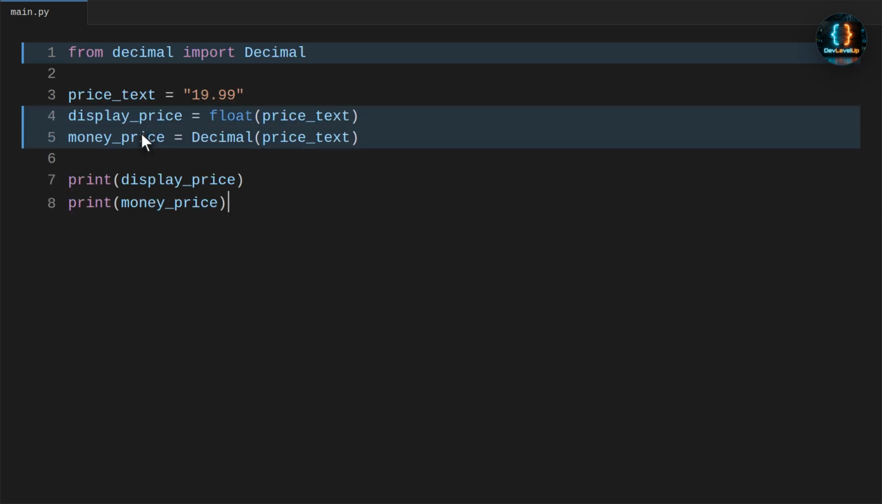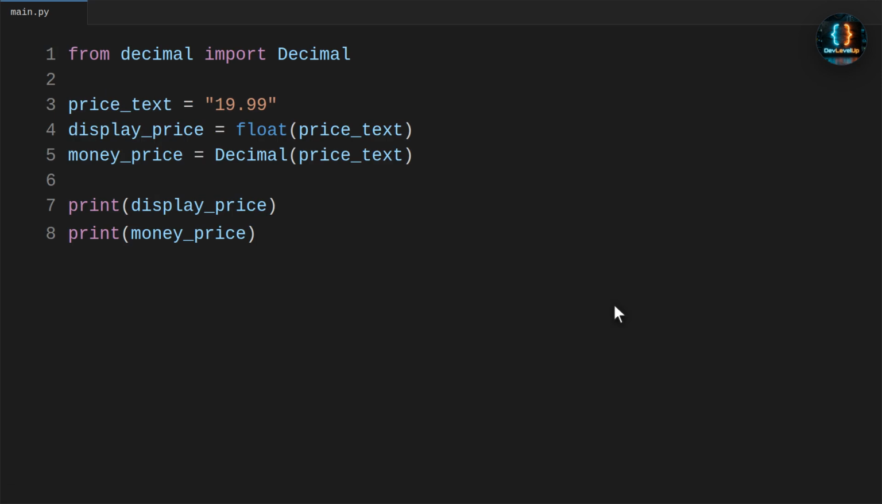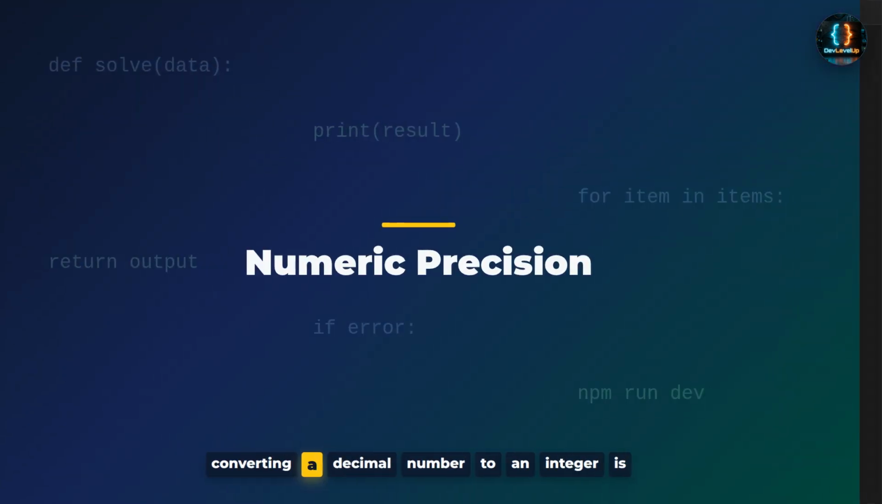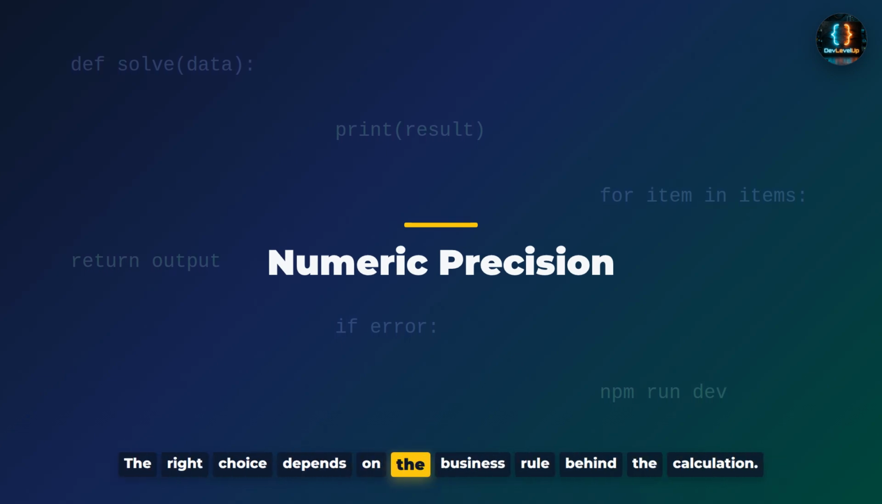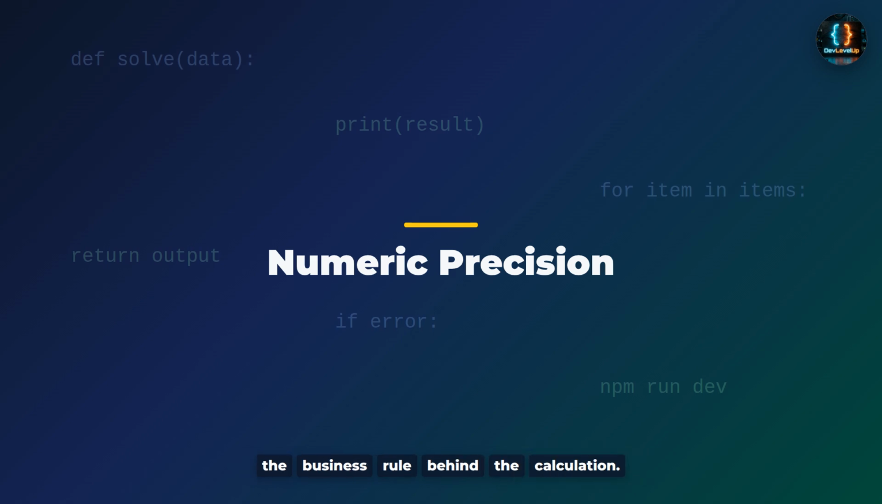Now we convert the same text in two valid ways. Float is convenient for general measurements, while decimal preserves decimal values for money. We run the code and both conversions display 19.99. For prices, invoices, and balances, this is the better approach. Use decimal. It avoids the small binary rounding surprises that can appear with float values during financial calculations. Converting a decimal number to an integer is not the same as rounding it. The right choice depends on the business rule behind the calculation.